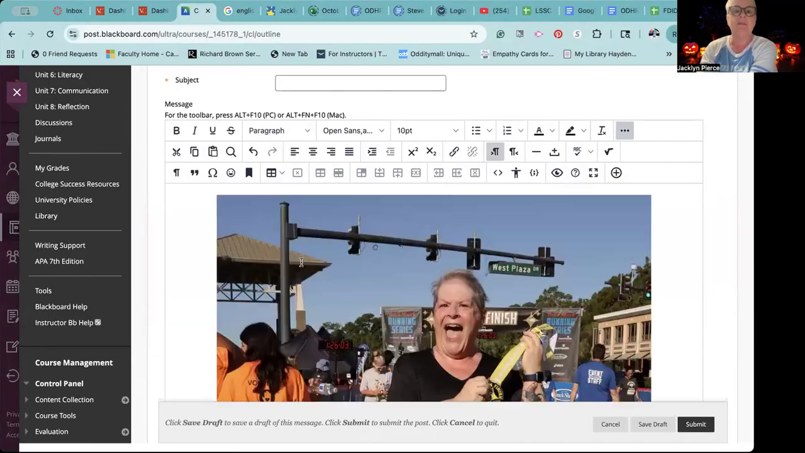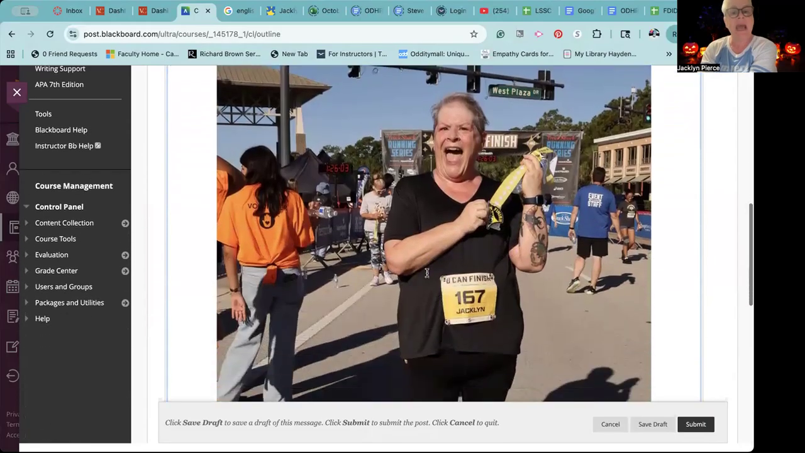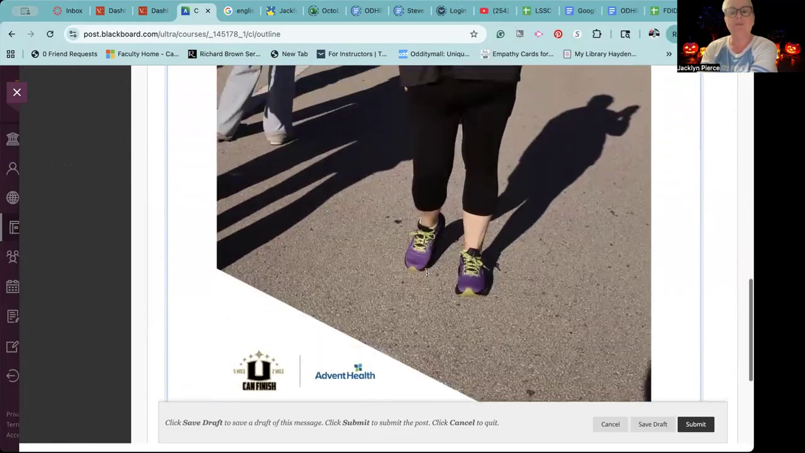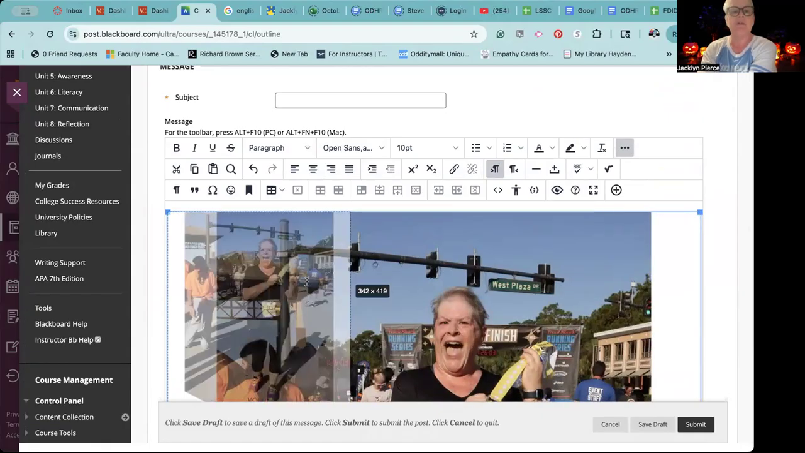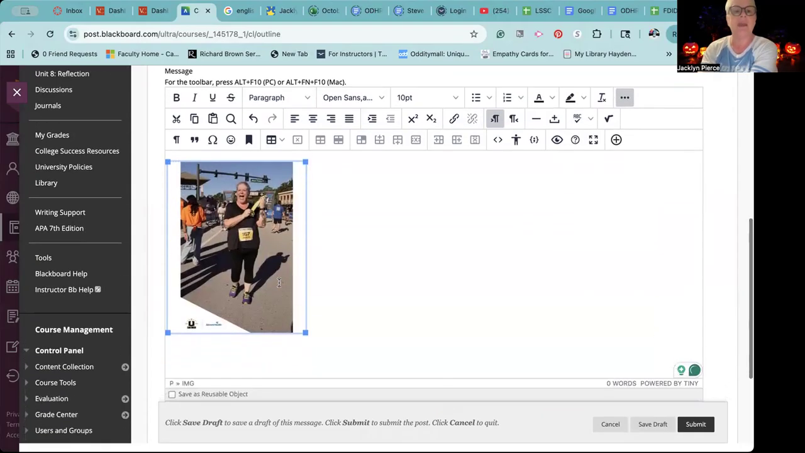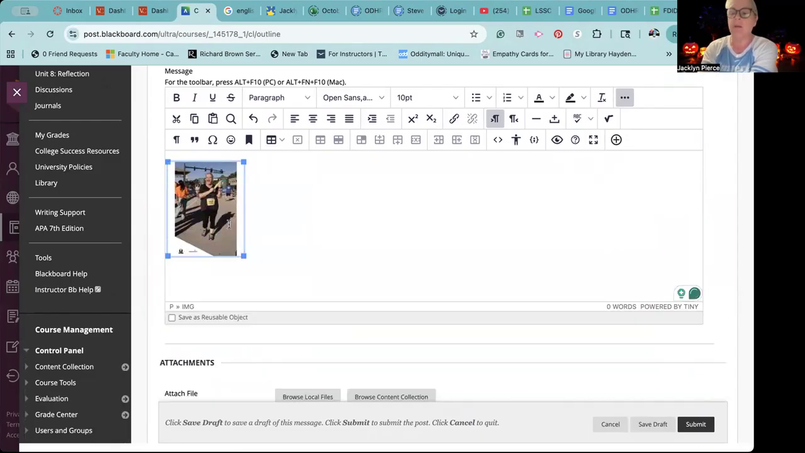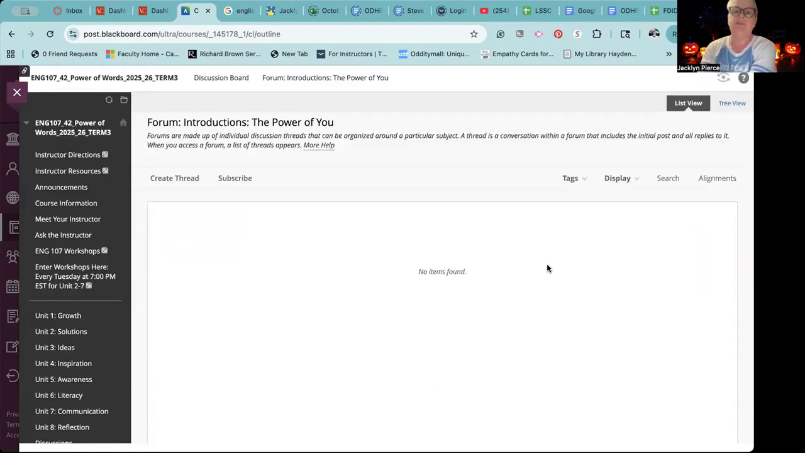Sometimes you may have to make it smaller. This is me at a 5 mile race 2 weeks ago. That was super fun. I was dying at the end, but that's okay. So you can size it, you can make it smaller, you can make it bigger, whatever the case may be. Now, I'm not going to save this, but you can submit. And then, of course, if you wanted to save it and come back to it, you can do save draft, but you do need to submit it. Otherwise, it won't get posted.